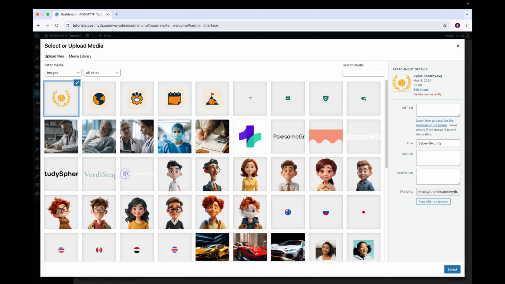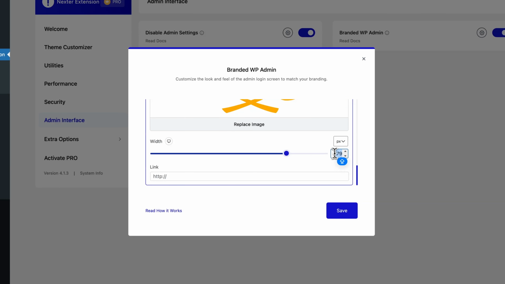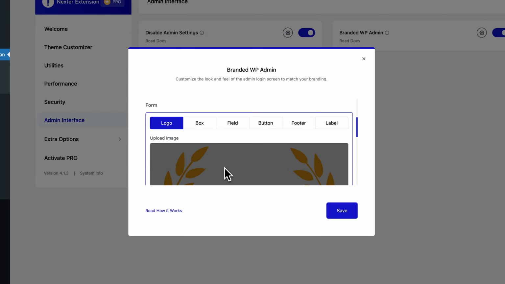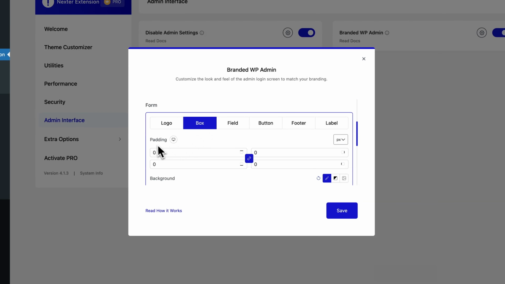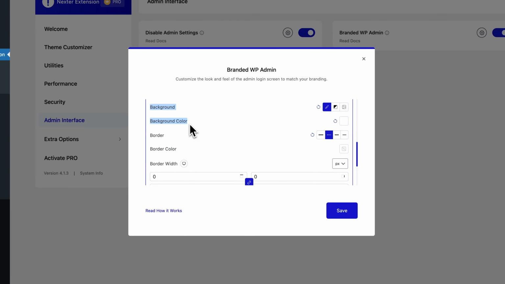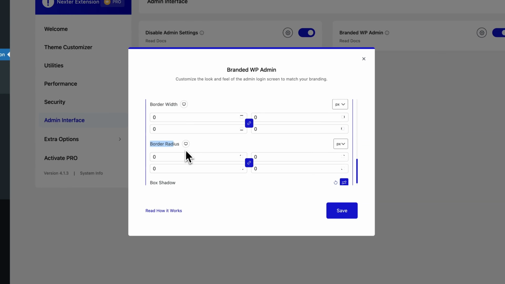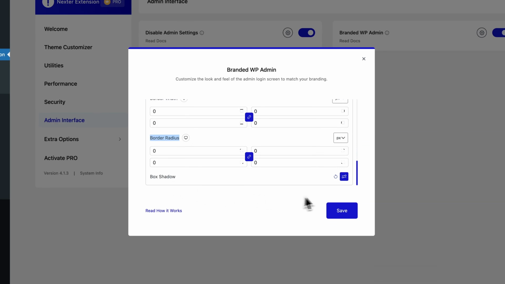Upload a custom logo, set the logo width so it fits perfectly, add a URL to the logo, maybe your site homepage, and then let's move ahead to form box. Alright, I'm seeing this to set width and padding. Then there is a section to add a background color, and if you want to throw in a border and shadow, you can do that as well by using this layered card effect.